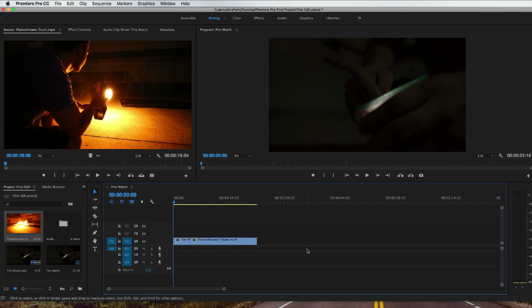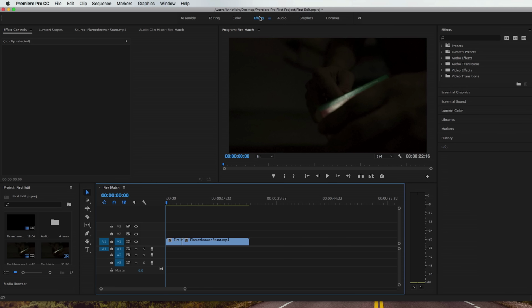So now I'm going to talk about effects, how to add effects to your video clips. So if you click where it says effects up here, that's going to bring up the effects panel. So don't think about effects as special effects in movies. These effects are a little bit different, a little bit boring actually.